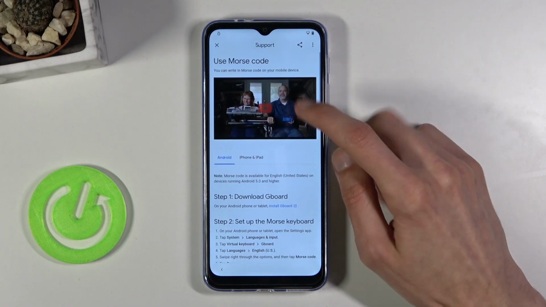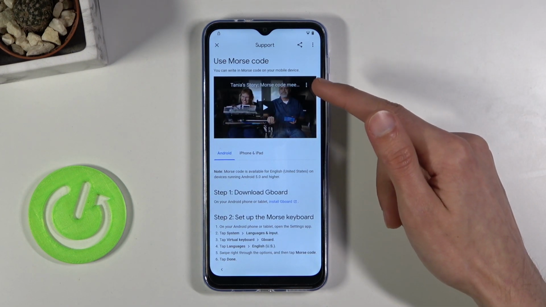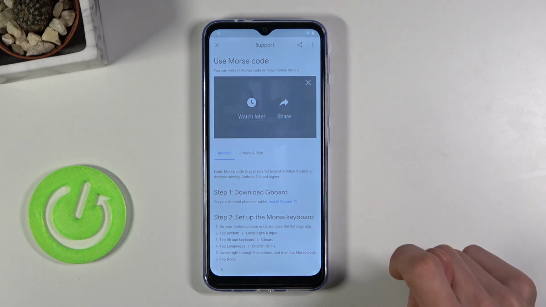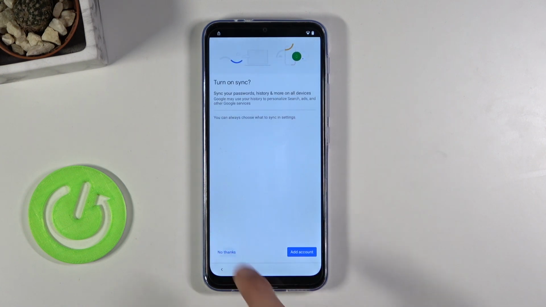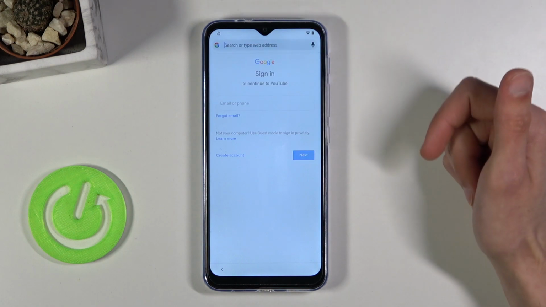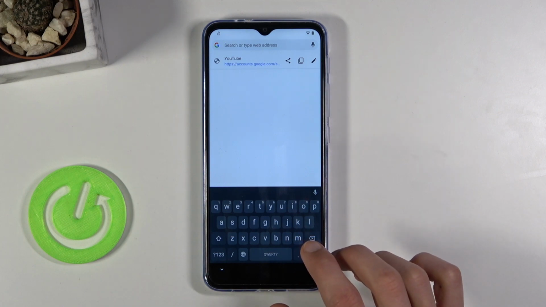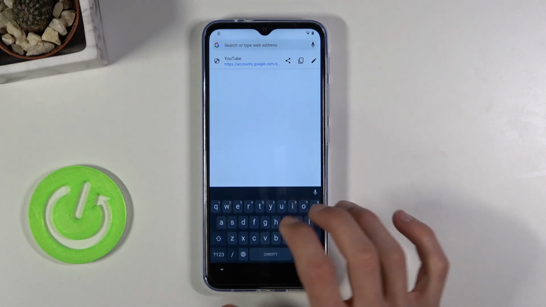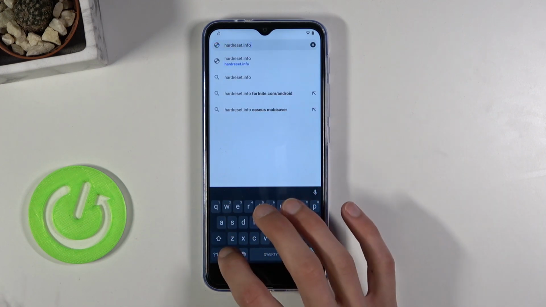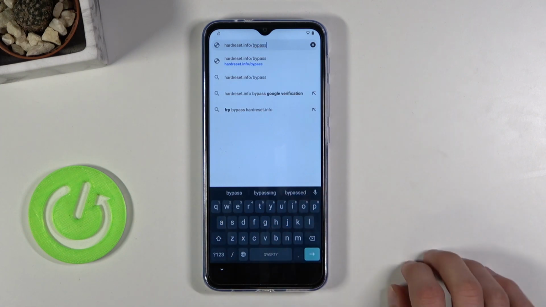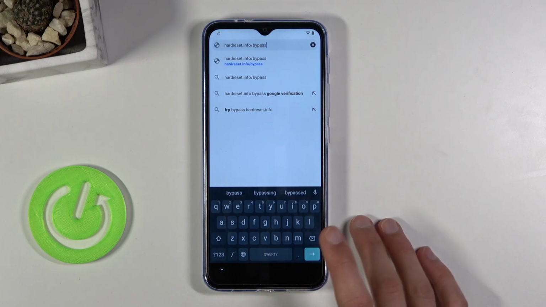So let's select it, click on the video to play it, or well, to load it actually. And from here you can see now there are three dots. So again, let's click on those and select watch later, which will open up our web browser. Once it loads up, click on accept and continue, and then no thanks. And then right at the top, you want to insert a website. So you want to type in HardReset.Info/bypass. Like so. Hopefully I wrote it correctly. So if you need a moment to write it down, pause the video.